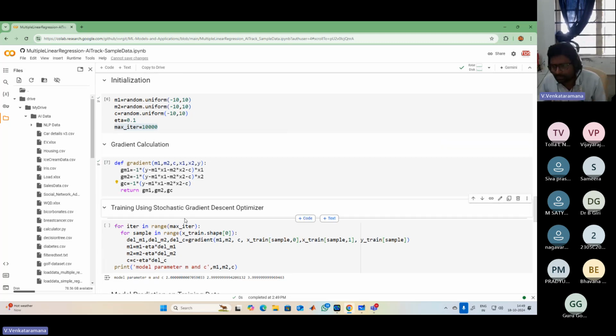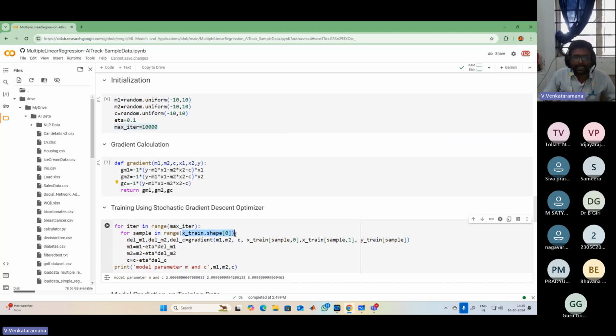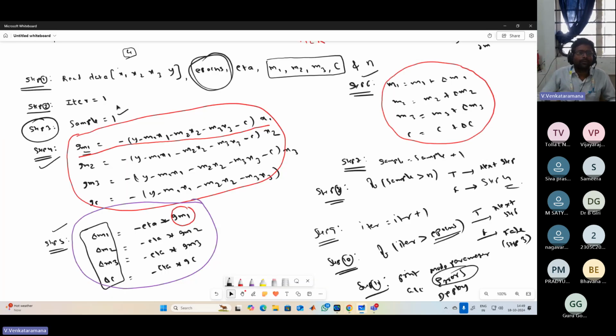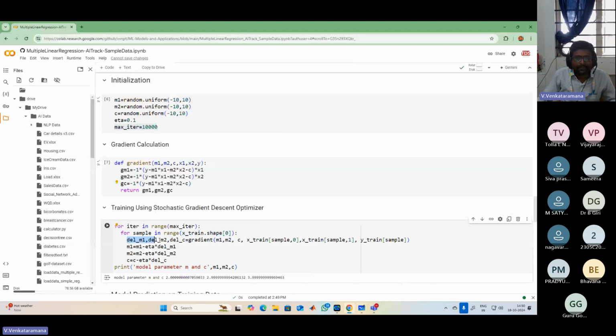So we know there are two for loops: the outer for loop for the iterations, and the inner for loop for the number of samples. The number of samples is nothing but the number of rows in the training data. So inside the two for loops, what do we have to write? First, we have to calculate the gradients, using this function. For the gradient calculation we require M1, M2, and C.